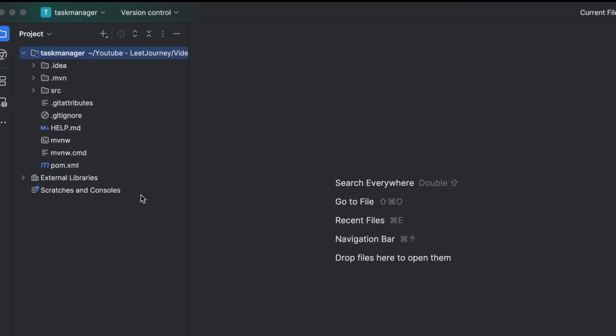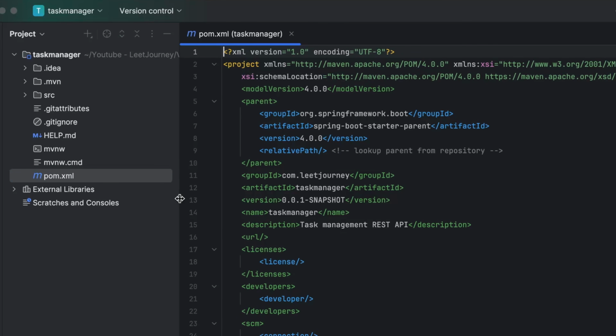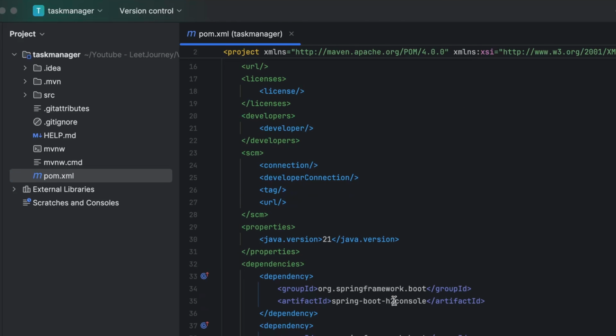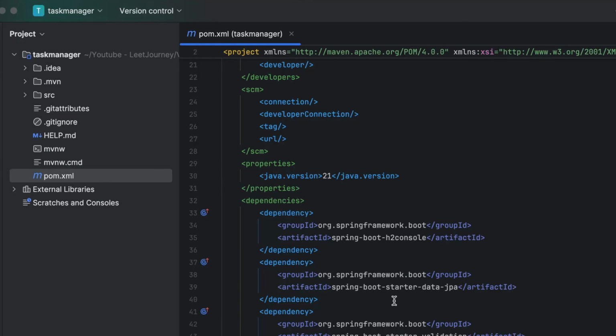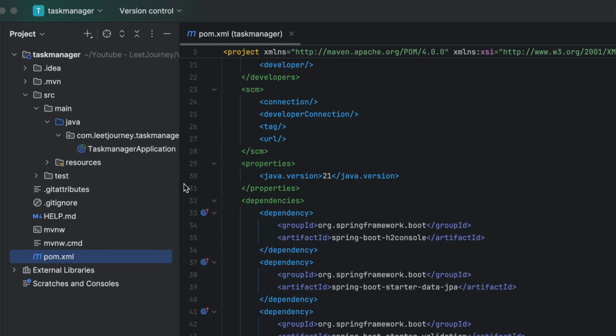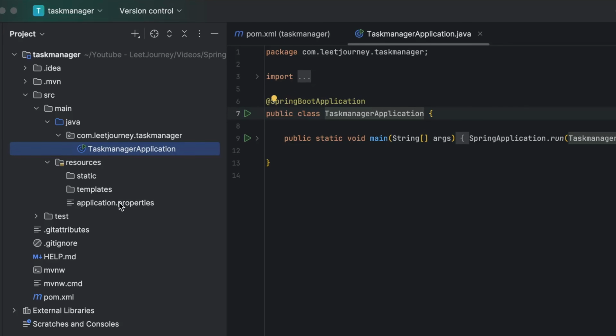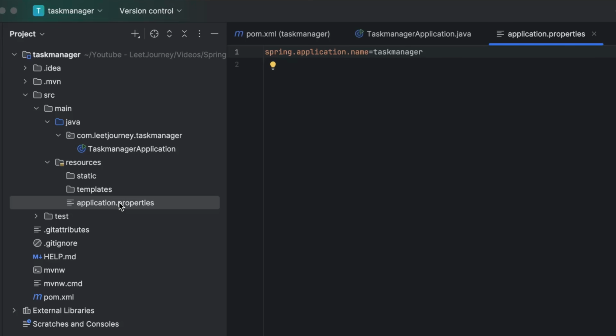Let me show you our project structure. The pom.xml file you see here has all of our dependencies that we're going to need for now. The main application class is here under source, main, Java, and under the main package. And under resources, we've got Application.properties. This is where we'll configure things.